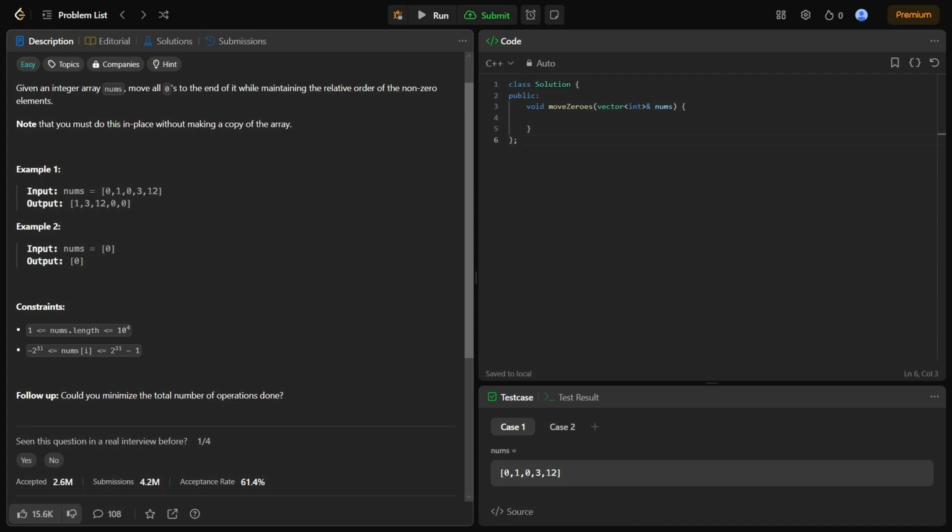So let's implement it. Firstly, I want to initialize two pointers. I'm going to declare an integer variable left equal to 0, and the left will keep track of the position where the non-zero element should go, and the right will iterate through the array. So basically, the right will be inside the for loop, and it's going to go from 0 to the end of the array, right plus plus.